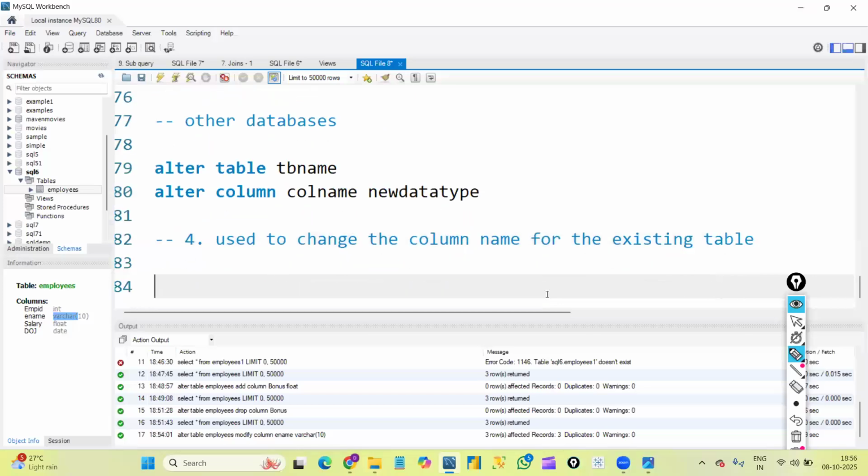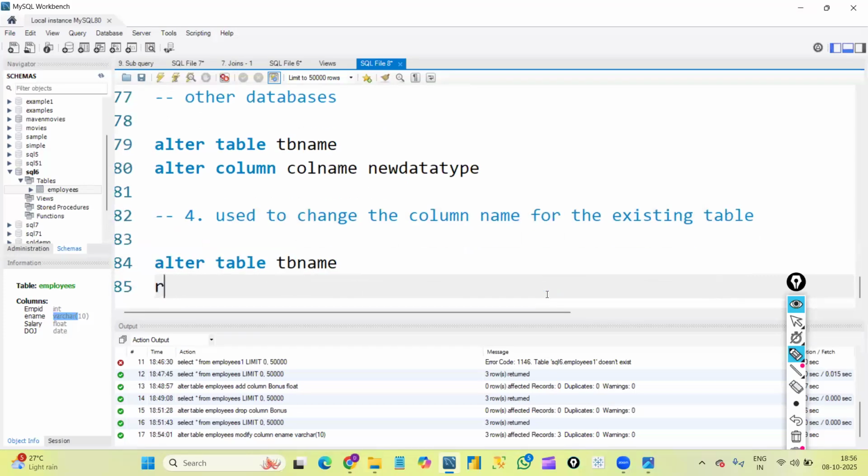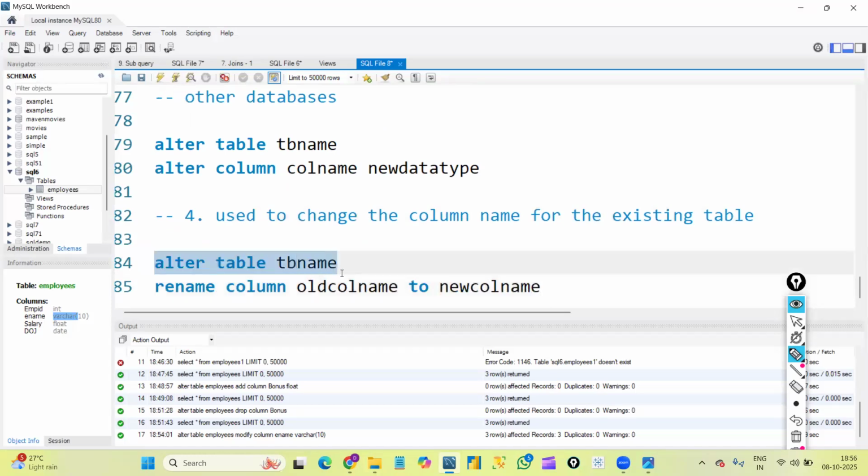Okay, so let's see the syntax. Alter table name. We will use a keyword called rename column, old column name to new column name. That is the syntax. Okay, alter table name.